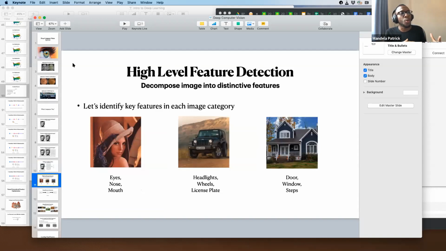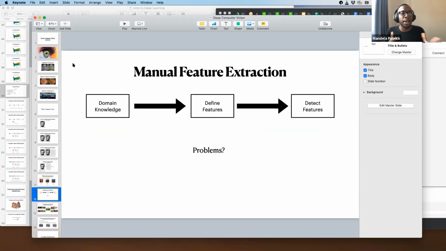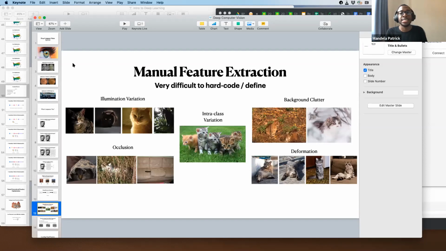On a high level, what we want the computer to do is what we call high-level feature detection. To understand what's happening in an image, you can decompose it into what we call features, or concepts that describe this category. For a human face, the eyes, the nose, the mouth. For a car, the headlights, the wheels, the license plate. For a house, the door, the windows, and the steps. One way we could build a computer vision pipeline is that we have some domain knowledge of what constitutes different types of objects, then we define the key features which define those objects, and then we create detectors to detect those features in the images. But that is a very difficult way to do computer vision.